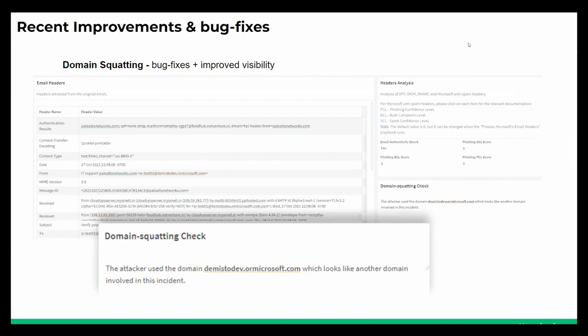So as part of the layout changes, we also display the result of the domain squatting check. In this image, you can see that the attacker used a certain domain, which looks like another domain involved in this incident. You can also see on the left side that the From header shows that the person who sent this email, using domain squatting, was changed to have a suspicious reputation due to the domain squatting technique.